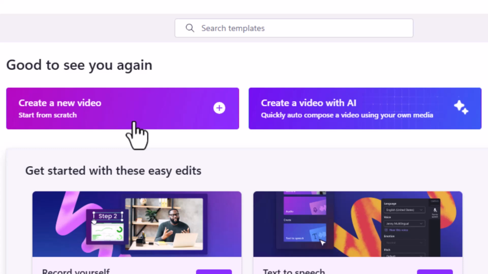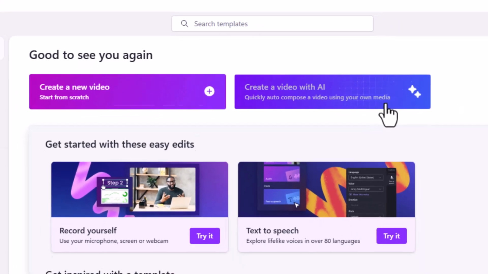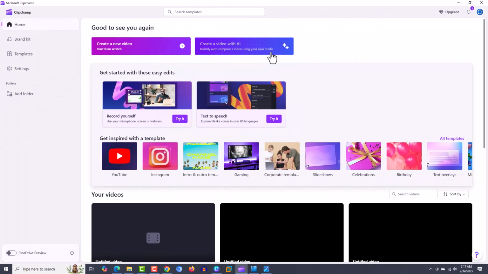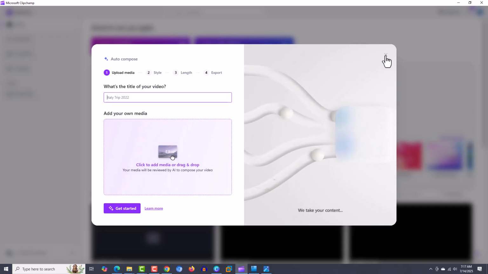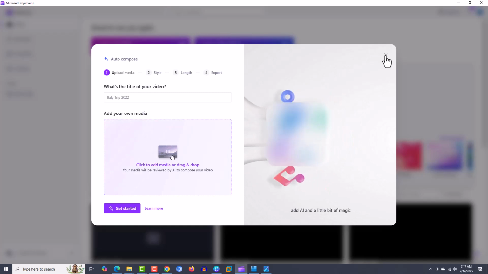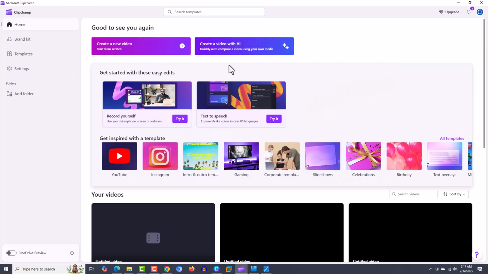At the top, you'll see two large buttons. The first says Create a New Video. Clicking it opens the Clipchamp editor where you can build your project from scratch. Next to it is Create a Video with AI. This smart tool asks you a few quick questions and then automatically generates a draft video for you. It's ideal for fast editing and great for beginners.